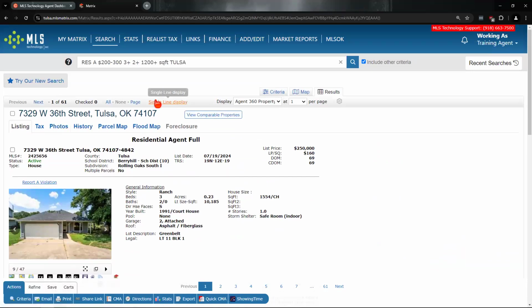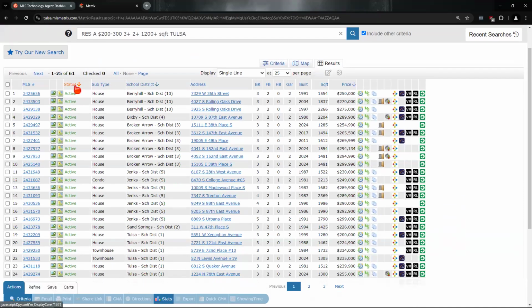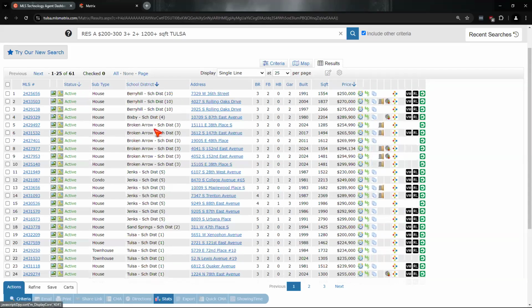We can always go back to our single line display and change the sorting. So that's obviously something we don't cover a ton in the basic Matrix usage. But if you don't want to sort by status and school district, maybe you want to do it by status and price instead. You simply can prioritize the price over the other fields. And whichever field you click on, of course, will decide the default sorting that you're going to be using.